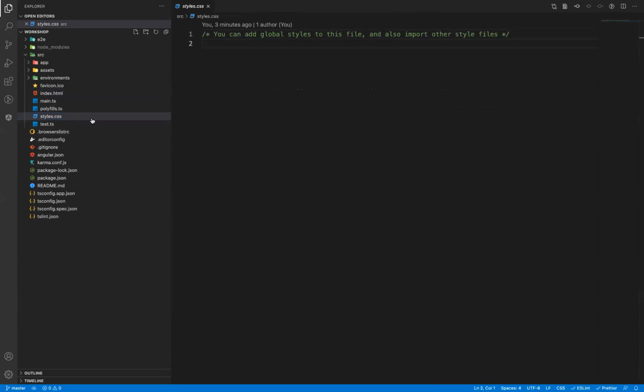We also have a styles.css file, and these are for global stylings. These are the styles for your project. However, you're not putting all of your stylings here, and I'll go into detail on why that isn't the case. But these are stylings that are shared throughout your entire application.